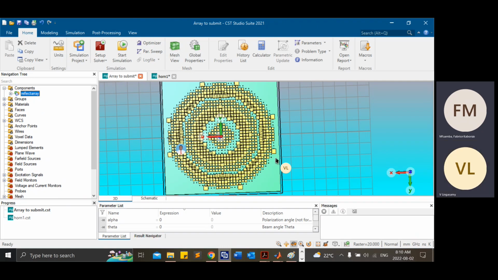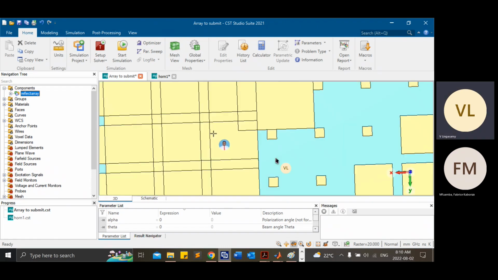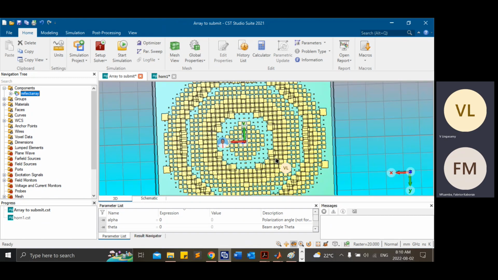One more thing. Can you zoom this, please? I see some kind of ambiguity here. Yeah, there is some overlap. I'll try to fix it.